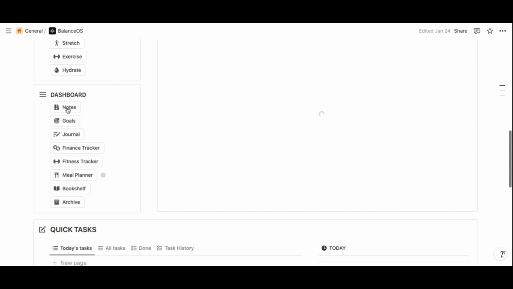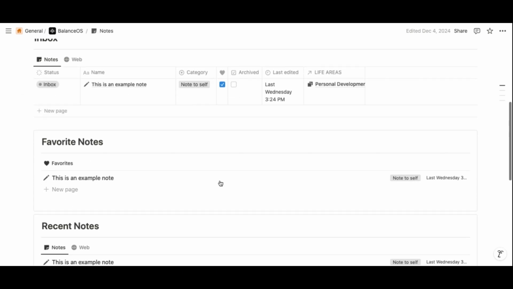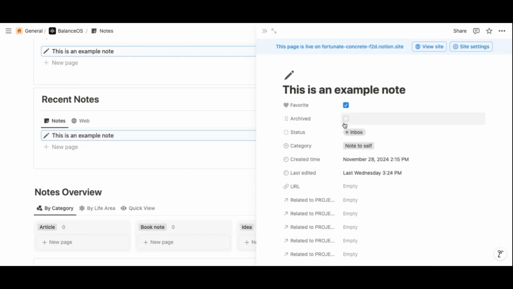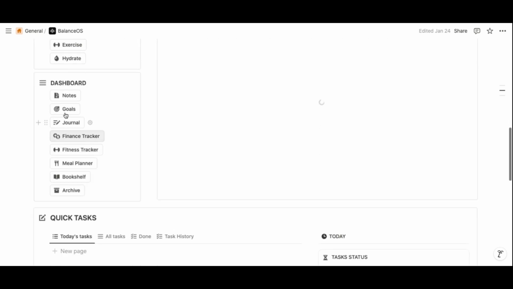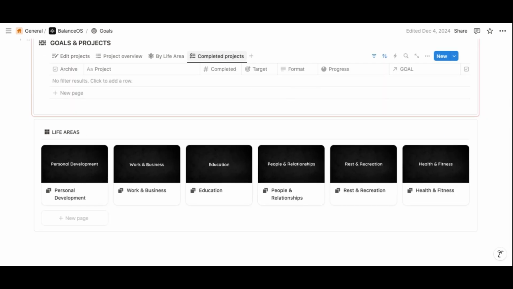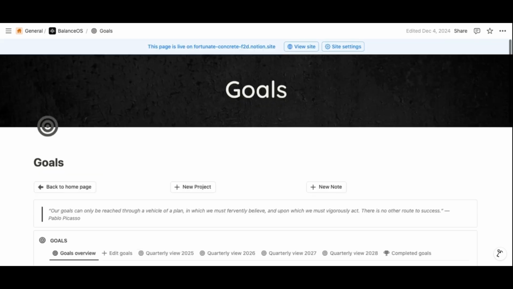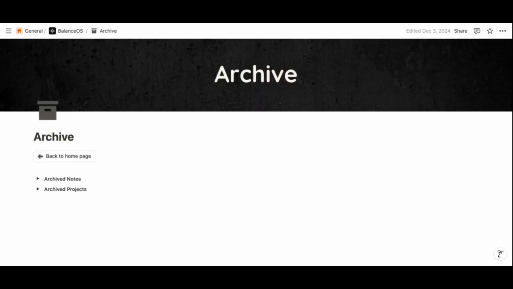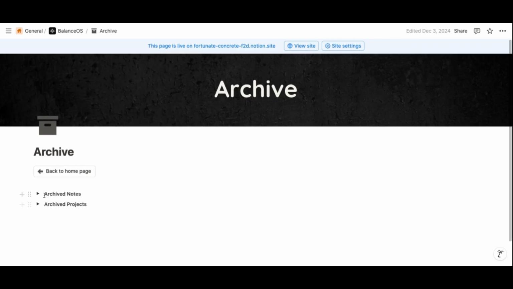So to archive a note, in the notes page, we'll navigate to the note that you want to archive, open the notes page and check the archive box. This note will automatically move to the archive page where you can access it later. To archive a project, in the Goals page, navigate to the Completed Project tab in the Goals and Projects section. Locate the project that you want to archive and check the archive box. And now the project will move to the archive page.